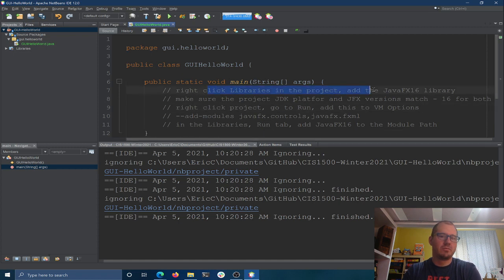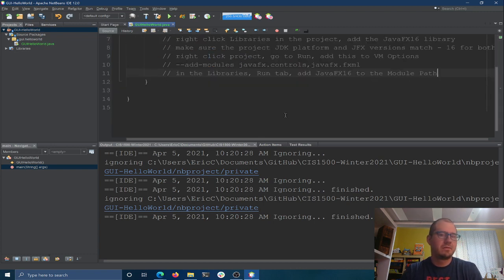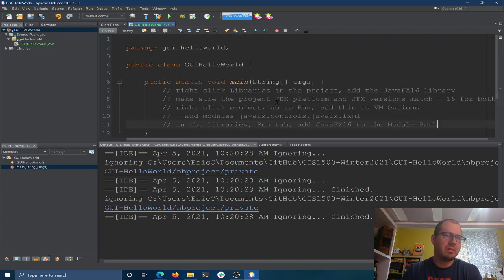Okay, so libraries in the project, add Java 16, make sure the platform, that's an M there, platform, and the JFX versions match. Right-click the project, go to Run, add this in our VM options, the Add Modules line, and then the Libraries Run tab, add JavaFX 16 to the module path. Okay? Once we've done all of that, we've done all the setup work to tell Java we want an FX project and to point it in all the right locations so it can find the right files that it needs. Then we get to do some more magic.